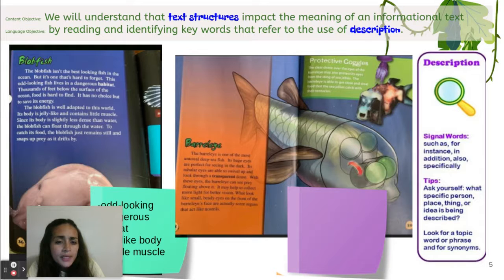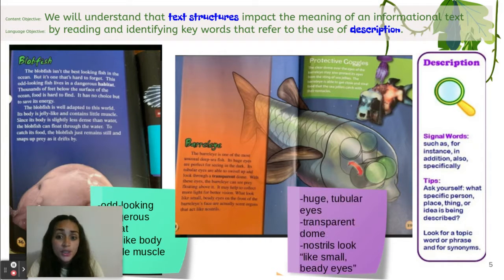What look like small beady eyes on the front of the barrel eye's face are actually scent organs that act like nostrils. So, some examples of what the barrel eye looks like. It has huge tubular eyes. It has a transparent dome, and its nostrils look like small beady eyes.